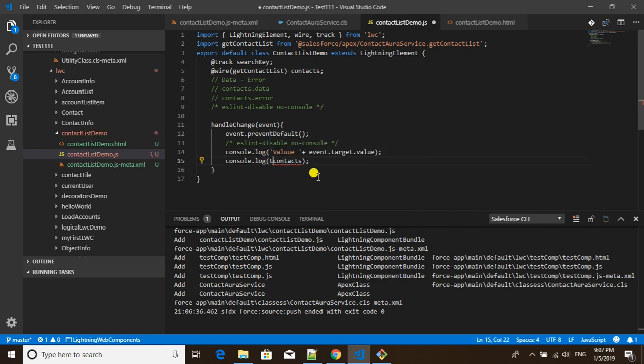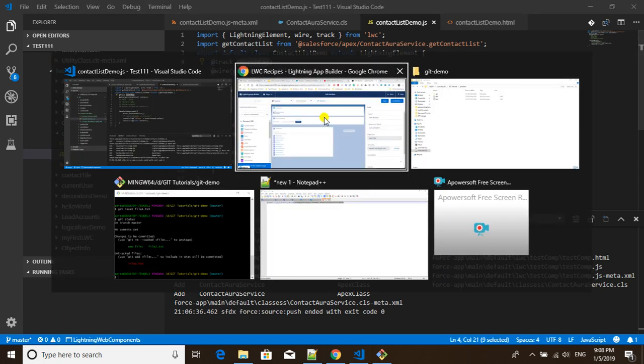To refer any variable inside the complete JavaScript class, you need to use the this keyword. Without the this keyword, you cannot use the variable, whatever variable you have created with the decorators and all. This is what you need to keep in mind while referencing any kind of variable, and that might be a track, API, or wire variable.